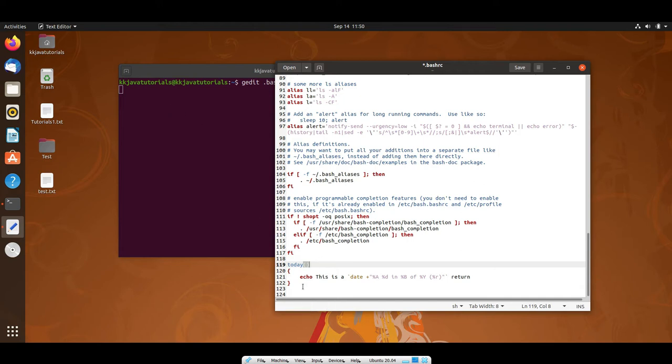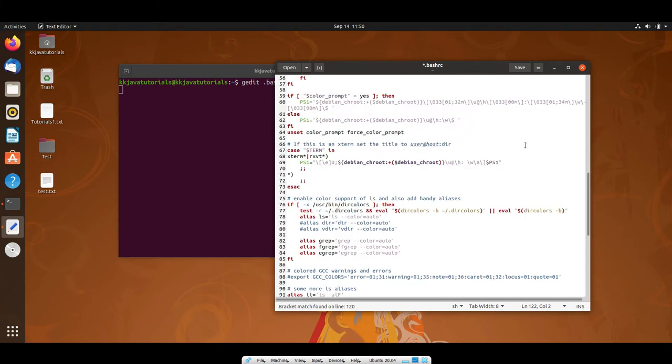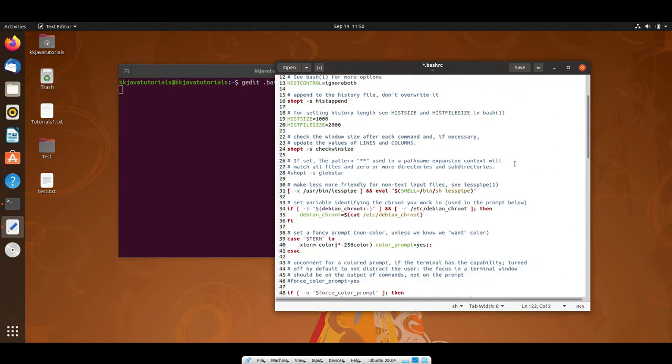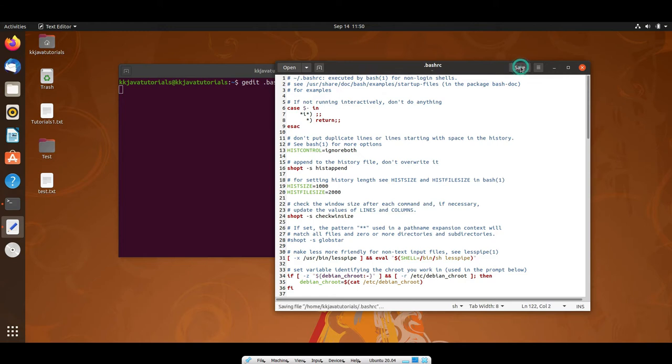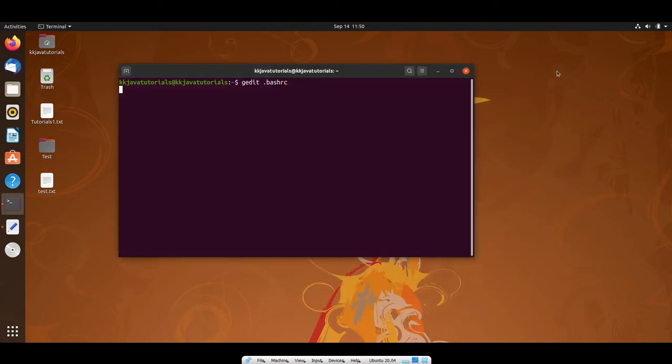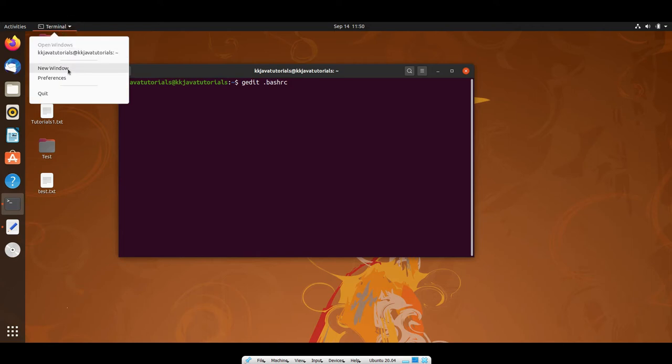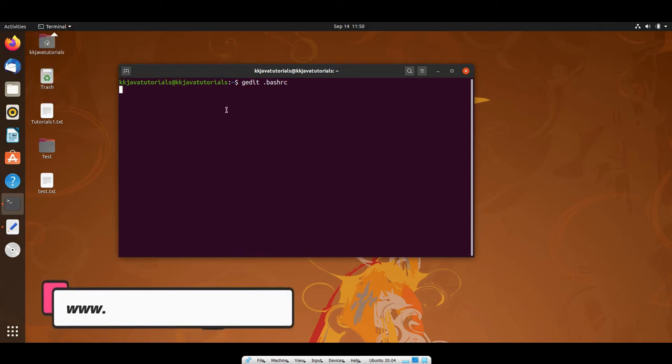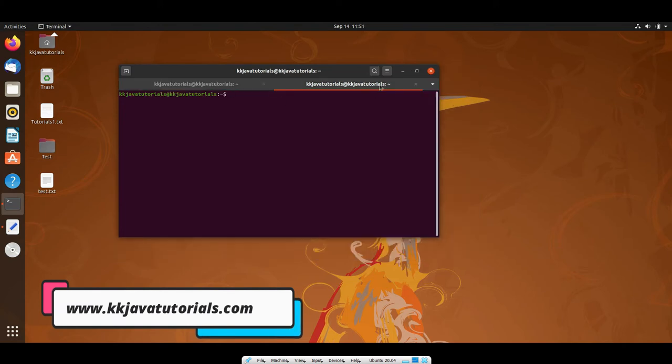I have written this function at the end of this file, and let me save this file. Here we have to click on save so that the file will be saved. Now I'm going to open a new terminal. You can open a new terminal either by clicking on the terminal menu and choosing new window, or you can press Ctrl Shift T to open a new tab. You can see a new tab has been opened, and now I can call that function called today.